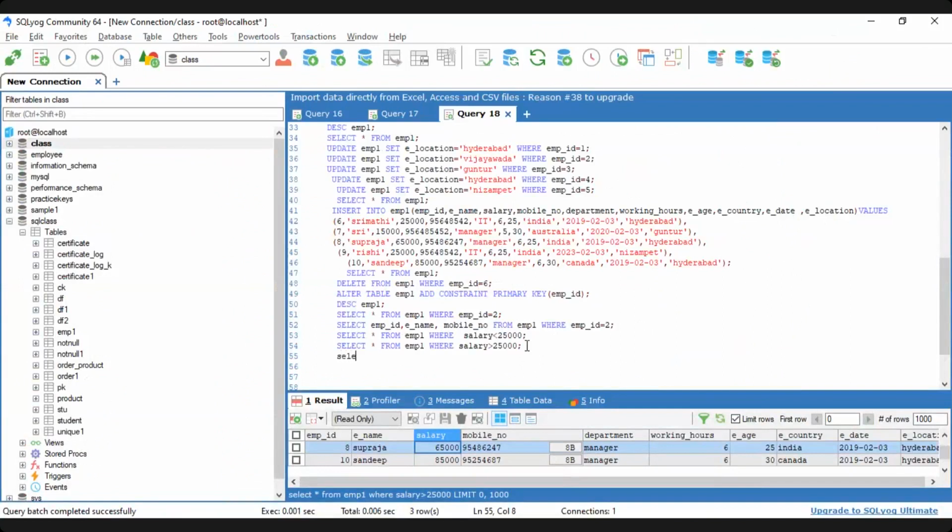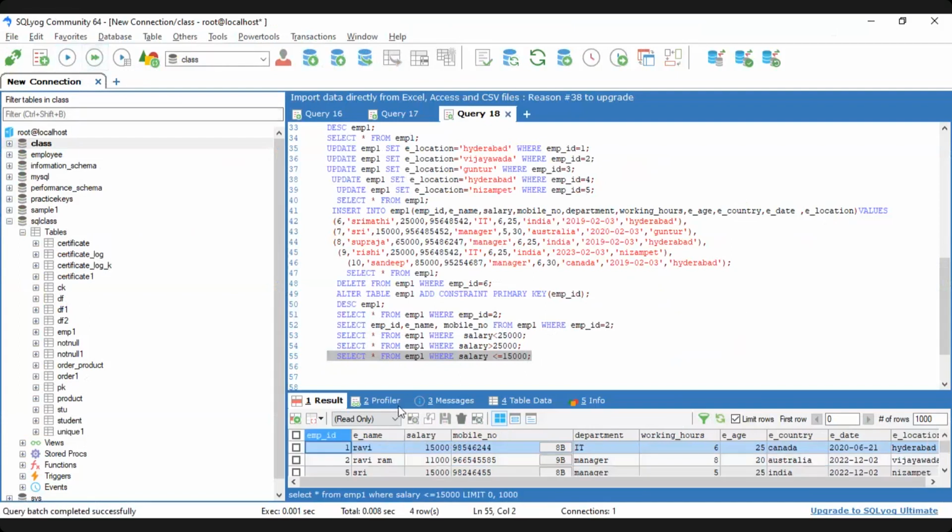Select star from EMP1 where salary less than or equals to, suppose I will give 15,000. So if the condition is true, it will add that value into the result set. Otherwise, the value will be excluded. So here we got the results less than or equals to 15,000.